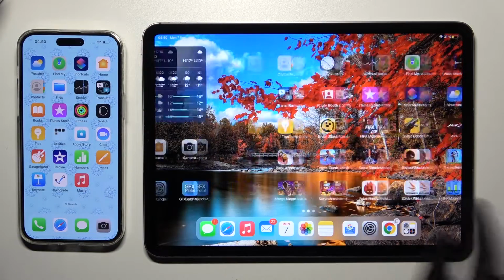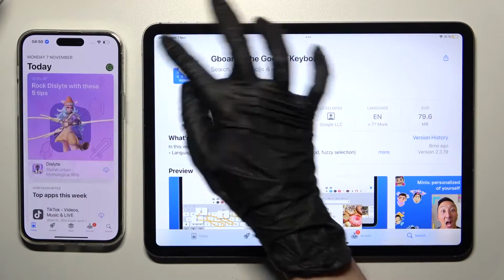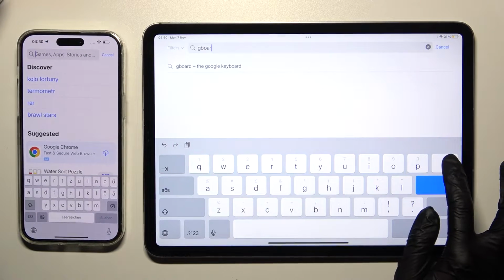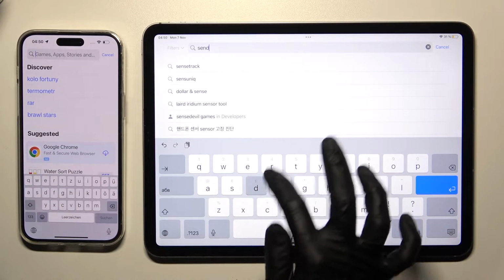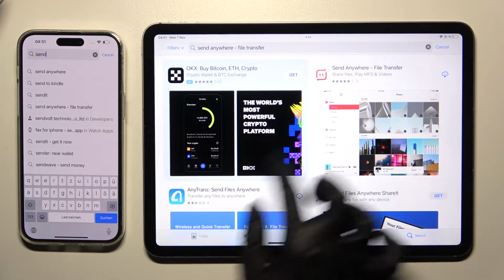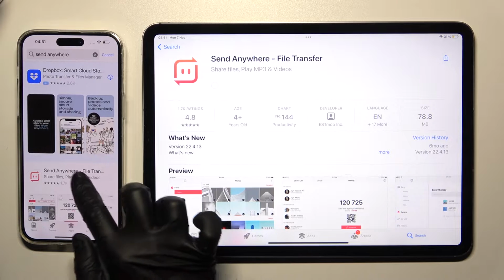You need to begin by accessing App Store on both. Then click on the search bars, type in Send Anywhere, and install this free app from this developer. When it's ready, open it.